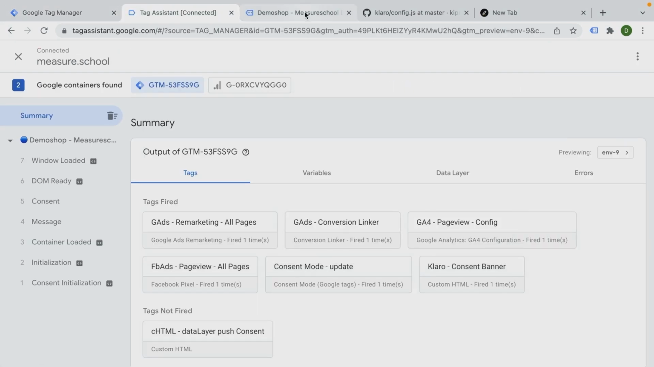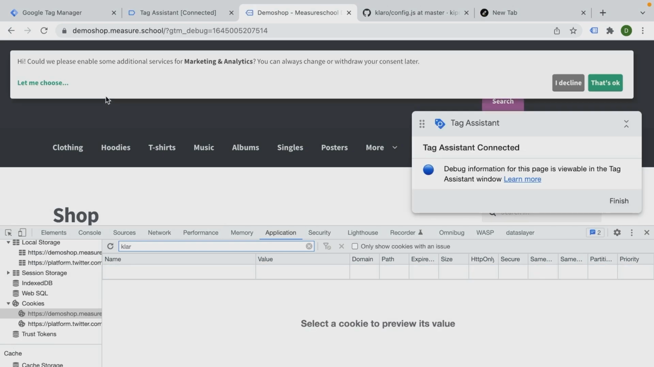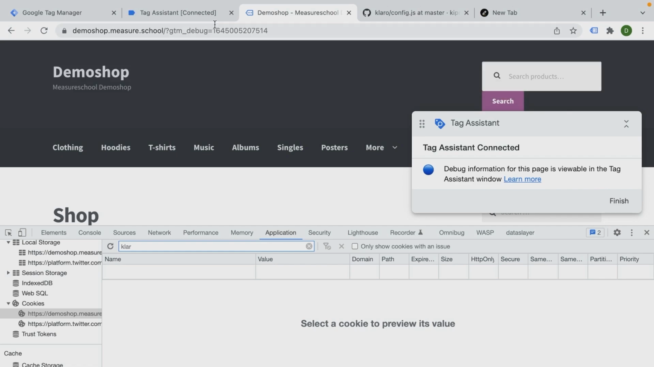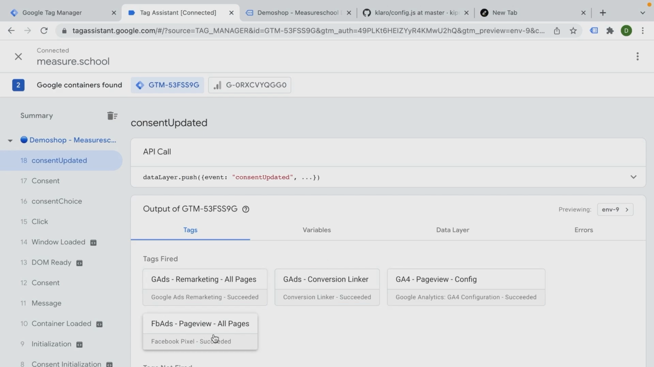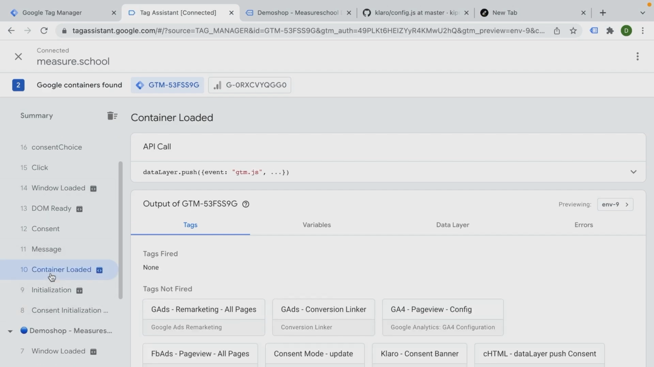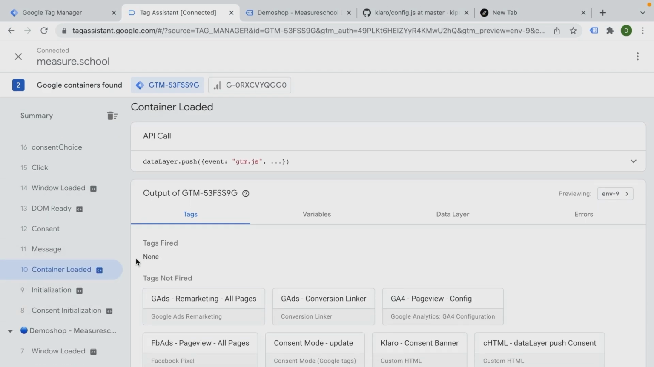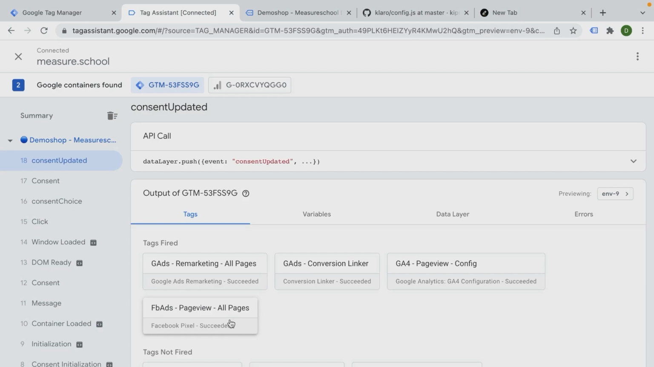All right, so let me get rid of the cookie here again. So we see the banner. Okay, now we see the banner here. And if I click on that's okay, we should now see on consent updated, our different tags fire as well. So Google Ads, Google Analytics 4, and so on. So they didn't fire at the beginning here on all pages trigger, the container loaded. But later on, once we clicked on that's okay, then our tags fire. So this is now the expected behavior.